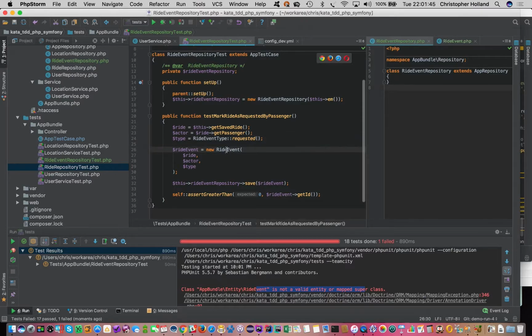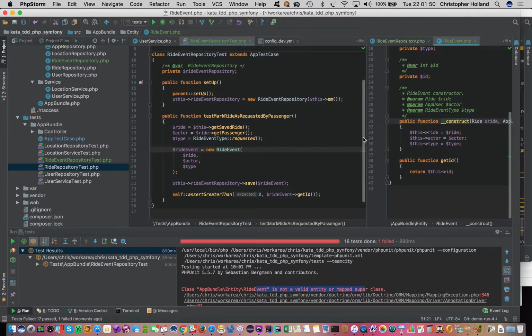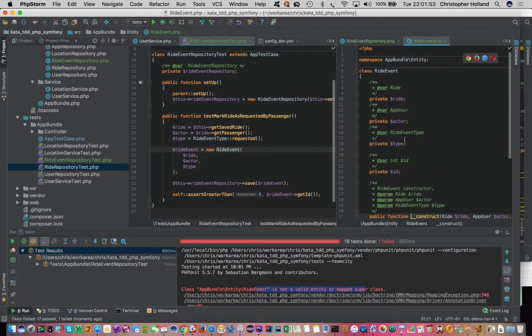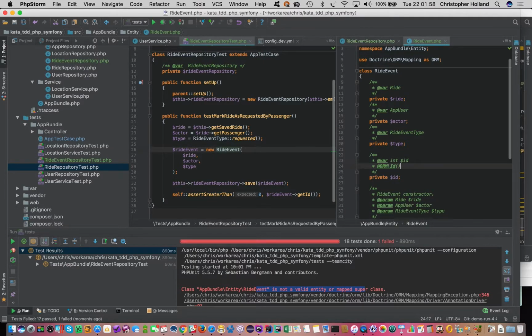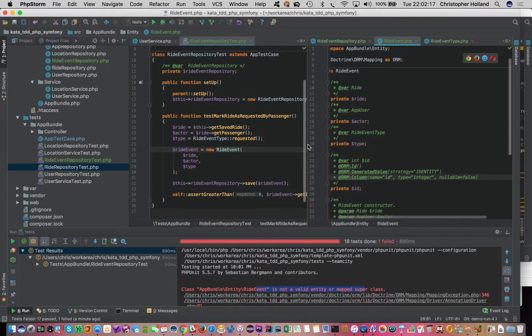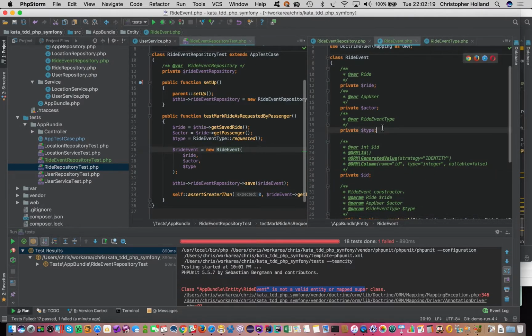So let's get to work. Let's look at our RideEvent. So the ID is going to be an ID. It's going to be a generated value, strategy identity, and the column is going to be named ID, of type integer, nullable is false.